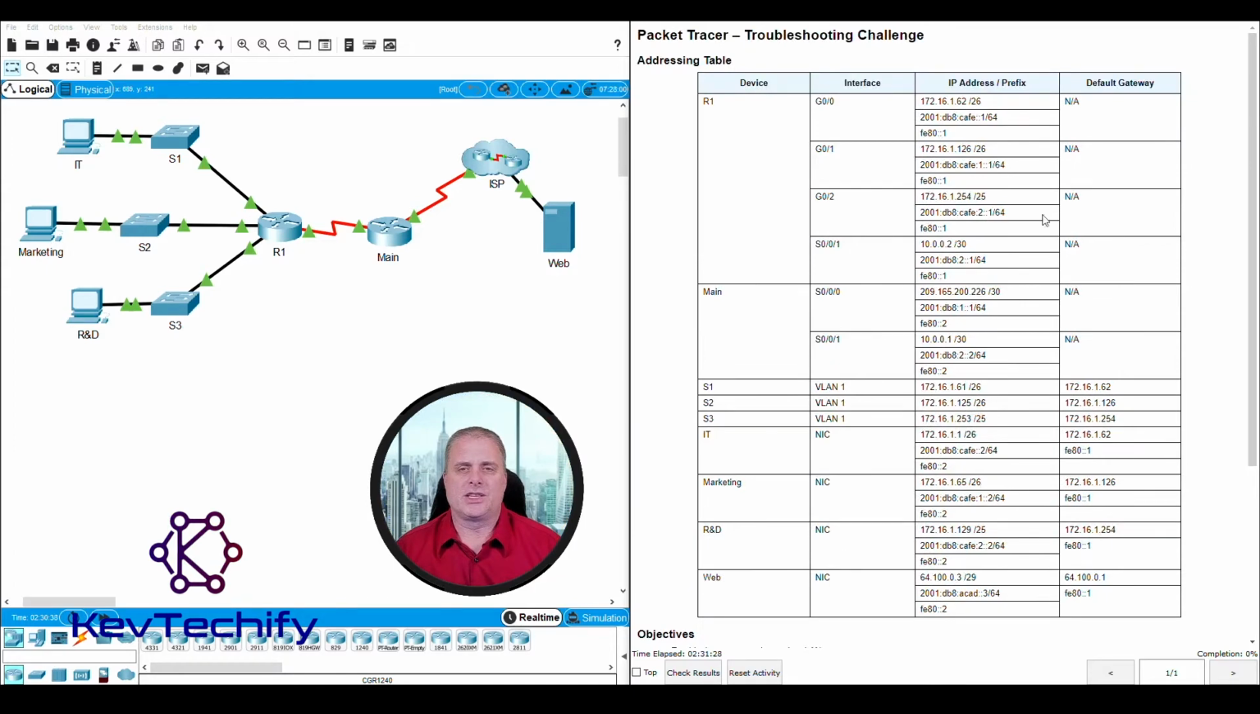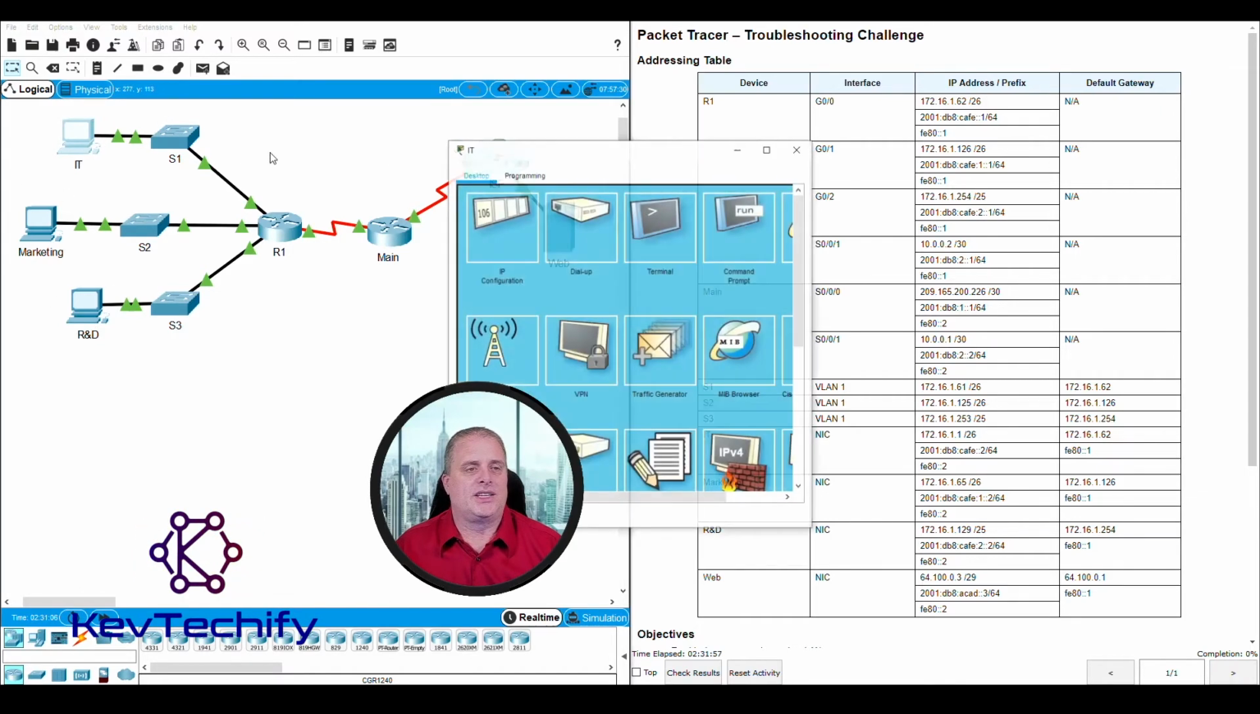I'm going to scroll up so I can see my addressing table. Basically, I'm going to pick one PC and start pinging it. My process is I'm going to ping what's closest to me and then work out a device at a time further and further away from the PC I'm working on. I'm going to go ahead and pick the IT PC that's up in the left corner. Why did I pick it? I don't know. Upper left. I could very easily pick any of these other PCs, but I'm going to pick the IT PC.